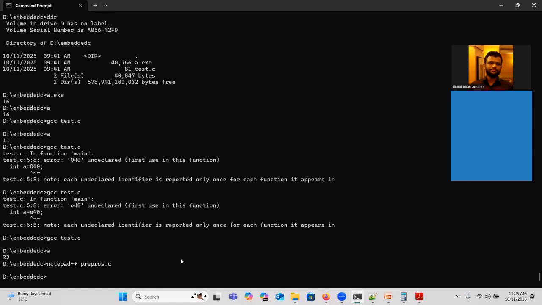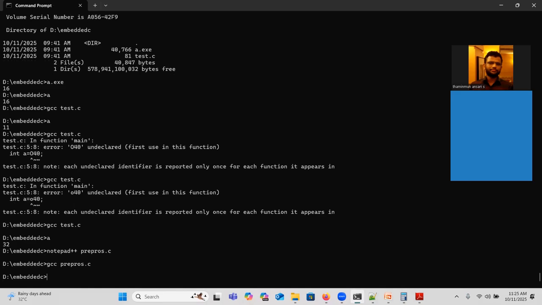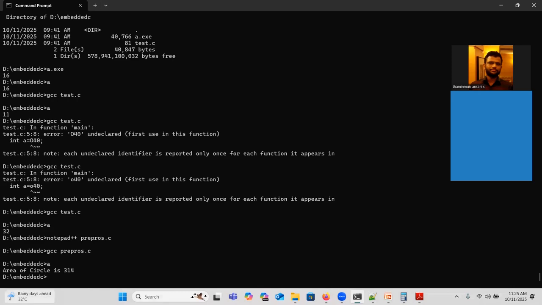I say GCC, because this is the GCC compiler, prepros.c. Usually it will create an output file as a.exe. I just type that. Because the exe is created, it says the area of the circle is 314. Perfect.